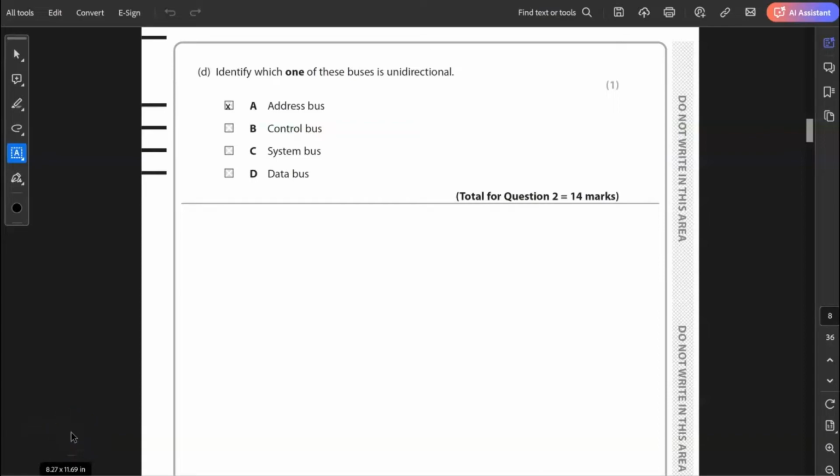It's the address bus because it's the address going to the memory location, so it's one way. Just going to the memory location where the data instruction is stored that the CPU wants to work on. And that completes question 2 for a total of 14 marks.